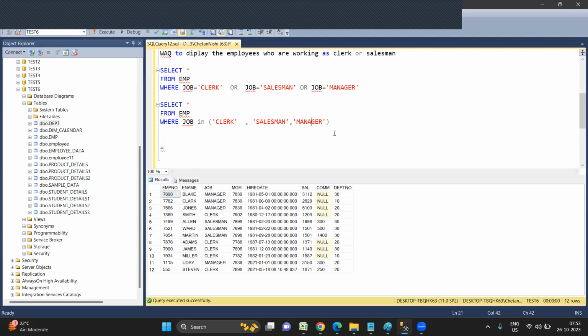Question, just write down the question and you write down the query without my help. Write a query, WAQ, to display employee ID, EID, which is nothing but the employee number, EMPNO, comma, ENAME, comma, designation, salary, and hire date.